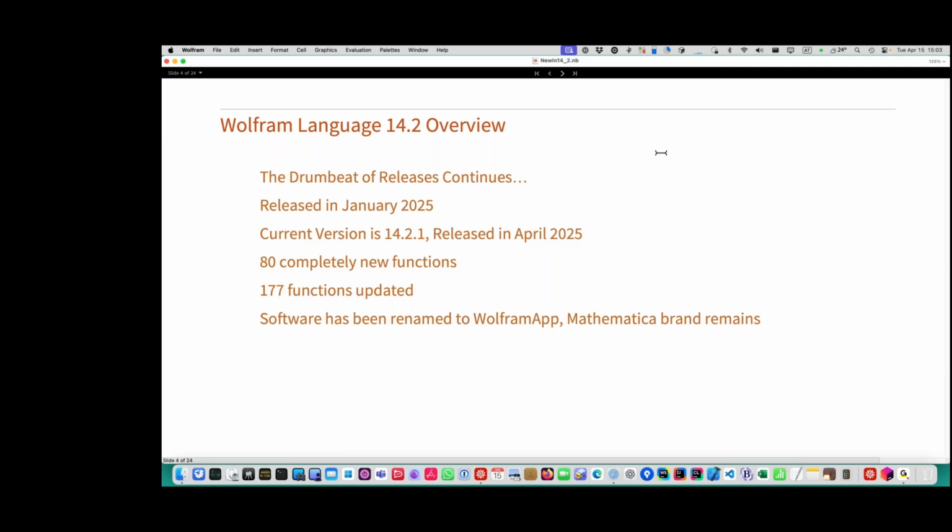Bug fix releases are only done if they are needed. For version 14.2, just last week, we got a version 14.2.1, which contains a lot of bug fixes for the new version. 14.2 features 80 completely new functions from different areas, and more than 170 functions have been updated or extended.